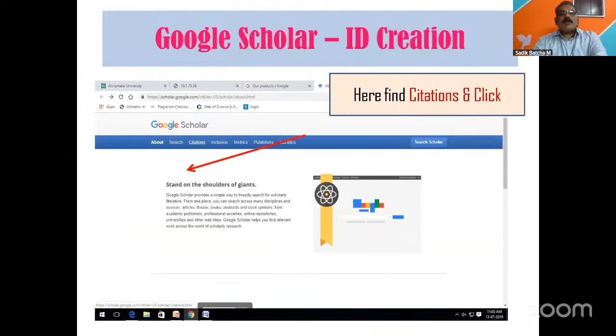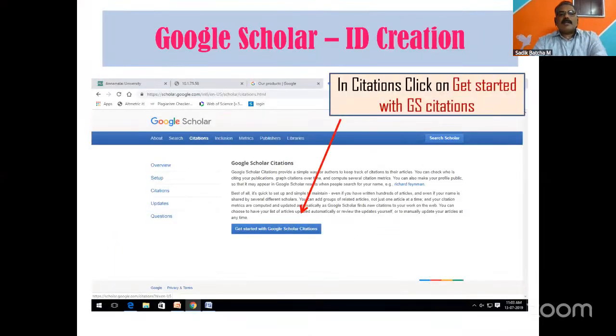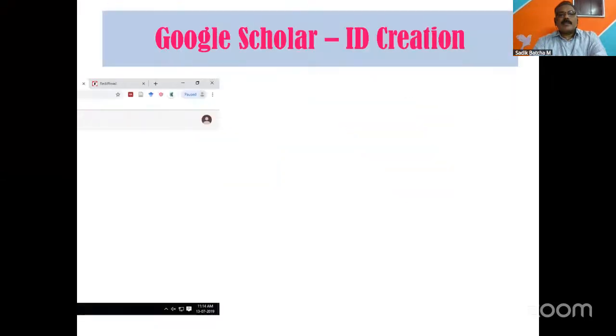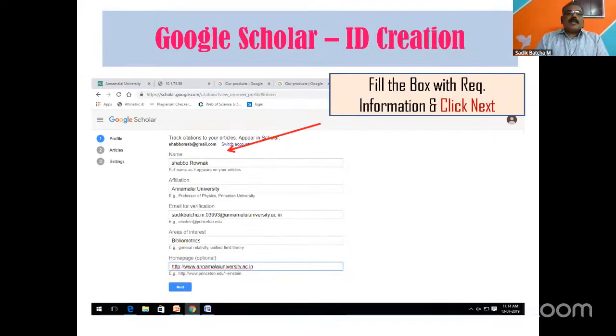Now, we have to add citations, and first of all we have to add our details. In such a way, we can add citations. This is what I want to tell you. When you click on the profile, this form will come, and you have to fill in that form.